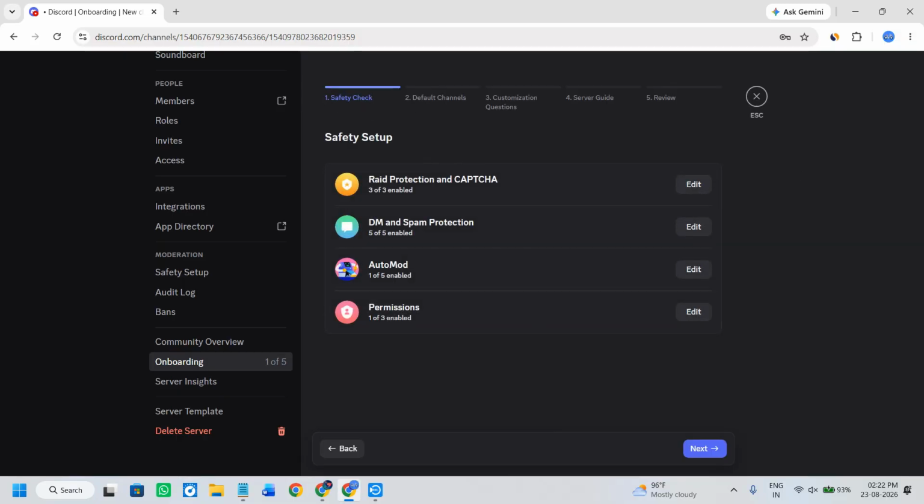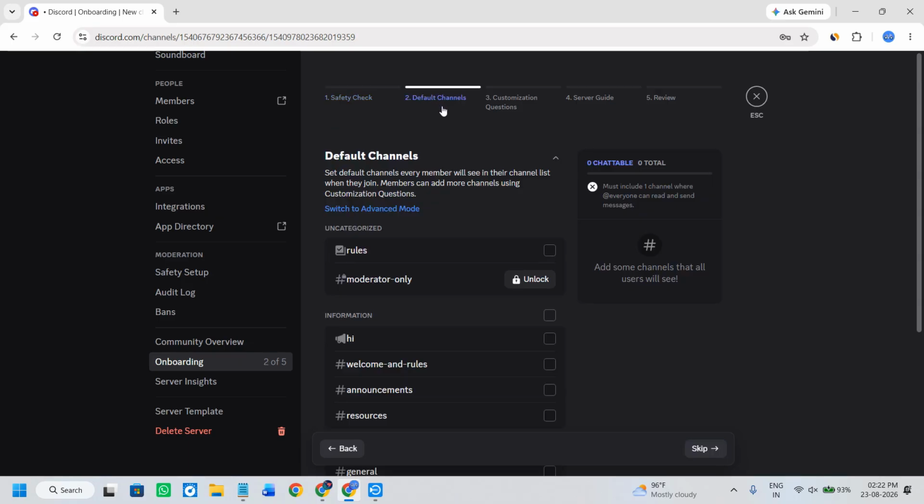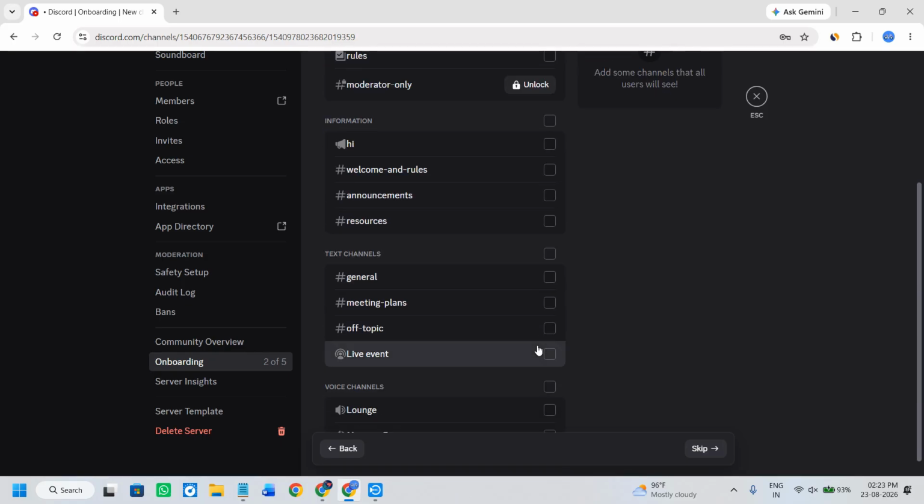Now over here, this is going to be the first step where you need to do the safety check. Simply click on the option of default channels. Then here simply select the channel that every new member should see when they join. Discord requires at least 7 default channels, with at least 5 allowing everyone to view and send messages.